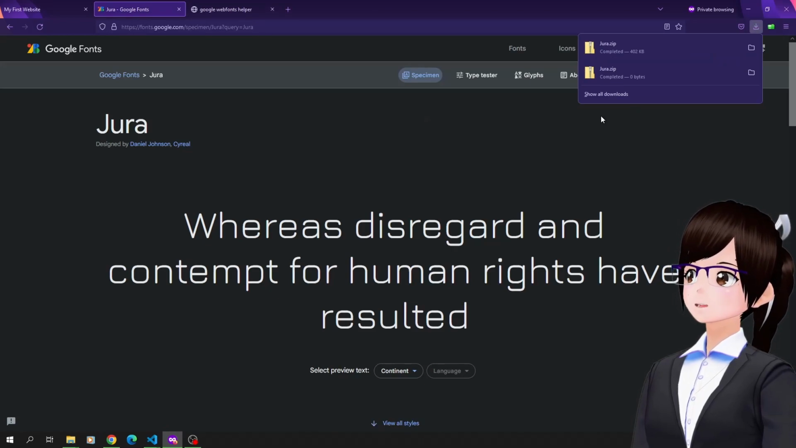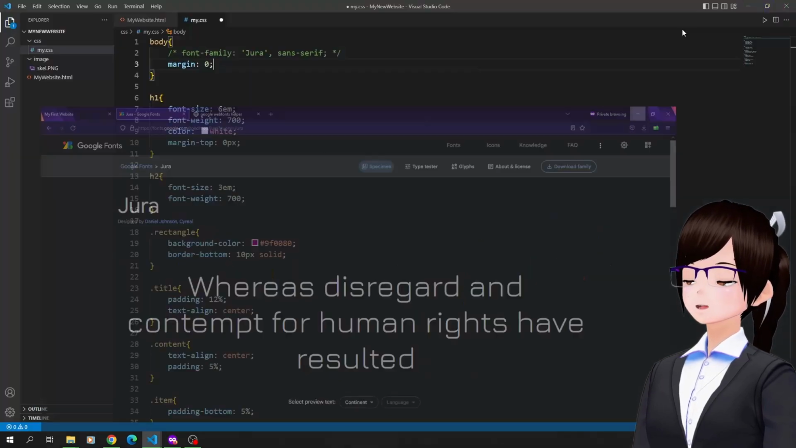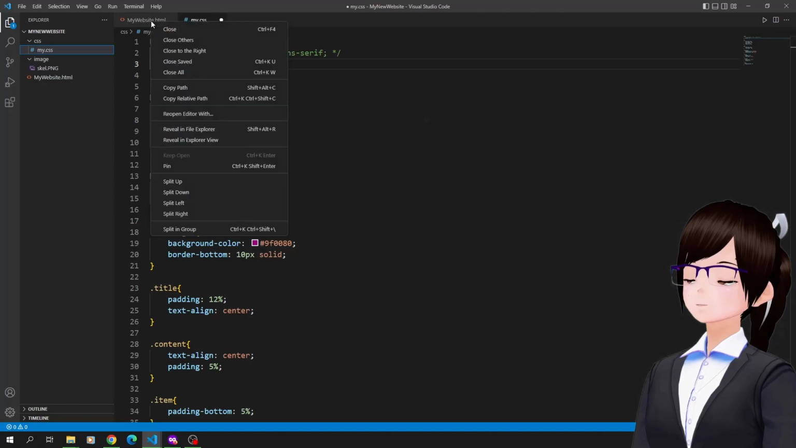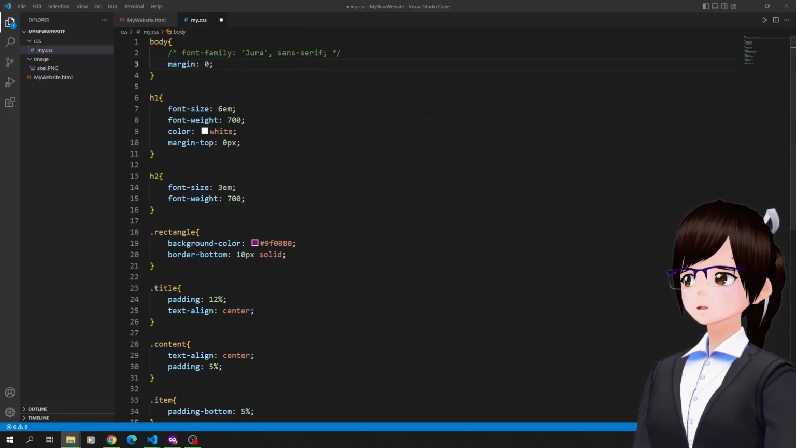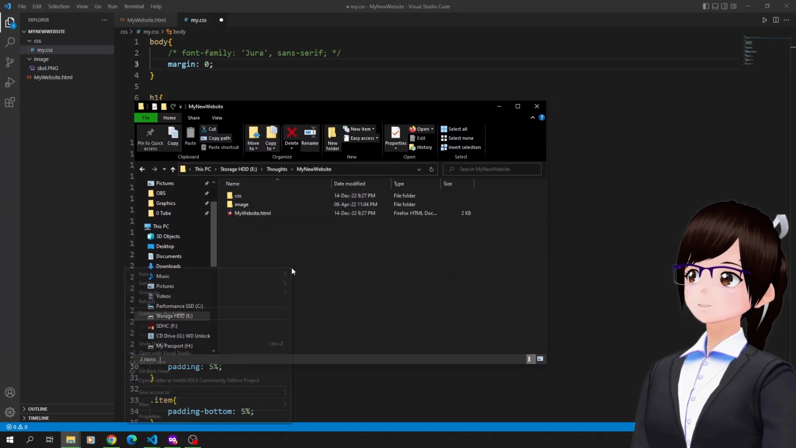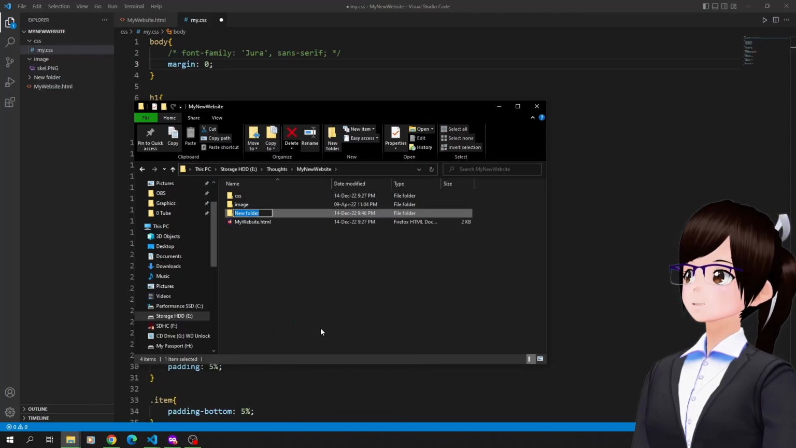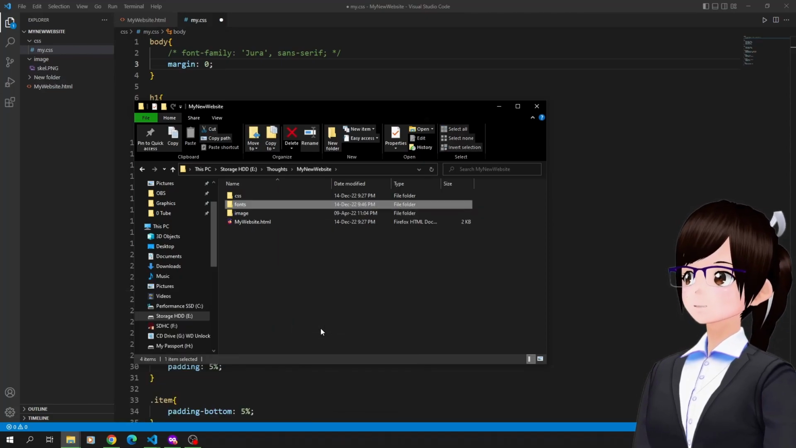I'm now going to open the My New Website folder in the File Explorer. If you have Visual Studio Code, simply right-click on the File tab and click Reveal in File Explorer. Let me just drag the Explorer across so you can see. There! Now, let's create a new folder in My New Website and call it Fonts.